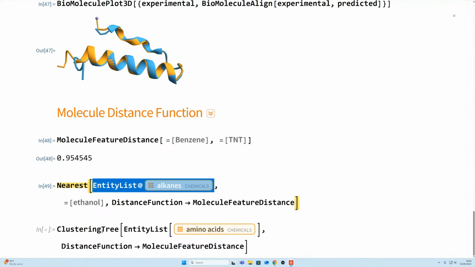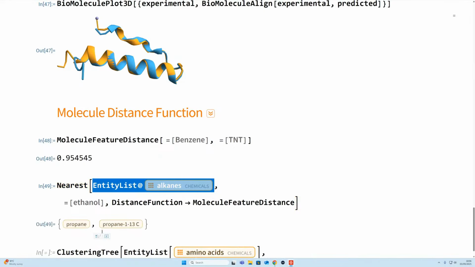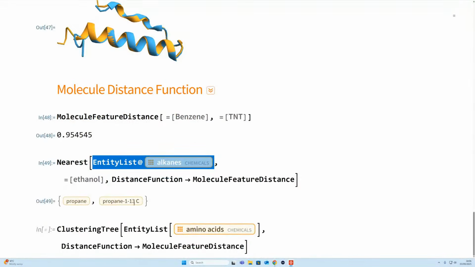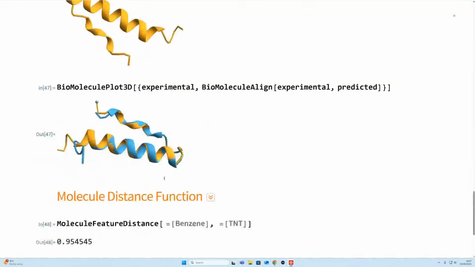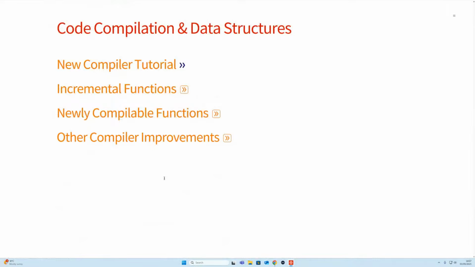And I'll skip the clustering example where you can take a whole collection of things and build a kind of dendrogram type clustering. So here we go. Propane and propane 113C are the two that are most similar out of, I don't know how many alkanes there are. There's about 20 or 30 of them. And I'll leave that clustering running for a moment, which also takes a few seconds while I explain the compiler. And then we, I think, are done.